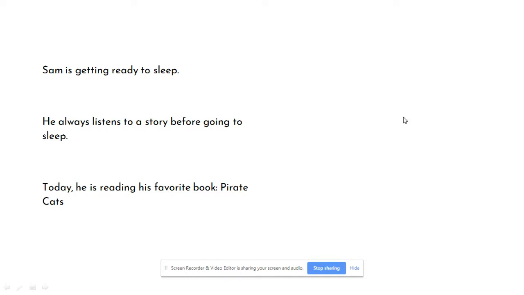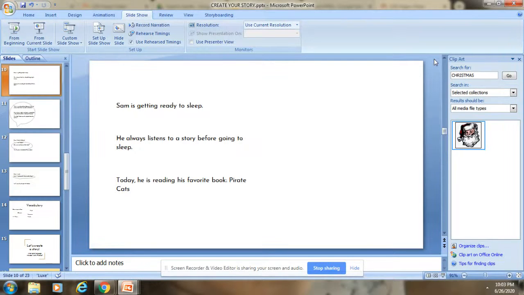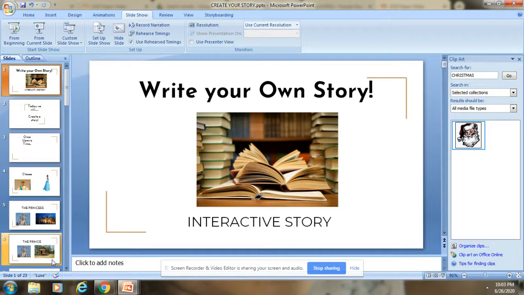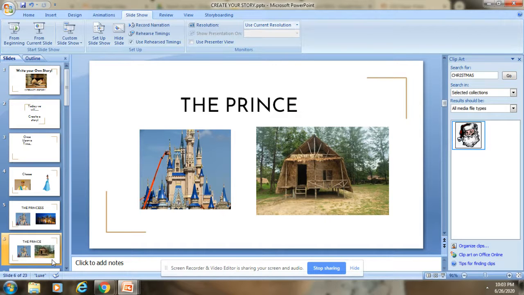Okay? So this is the process of creating an interactive story that will engage, keep students interested, and then at the end of the story, they read the entire story together as a class or they connect it to whatever they have been learning. So now it's your turn.